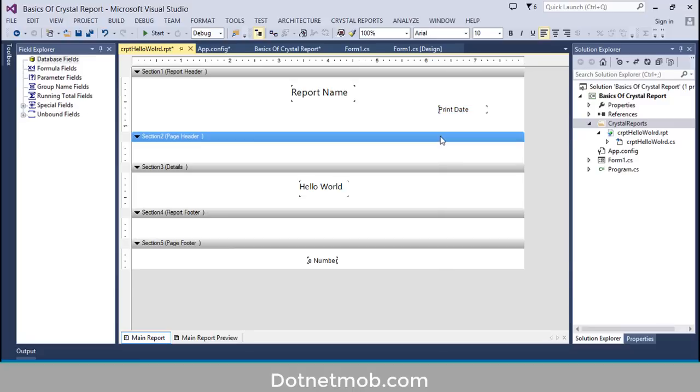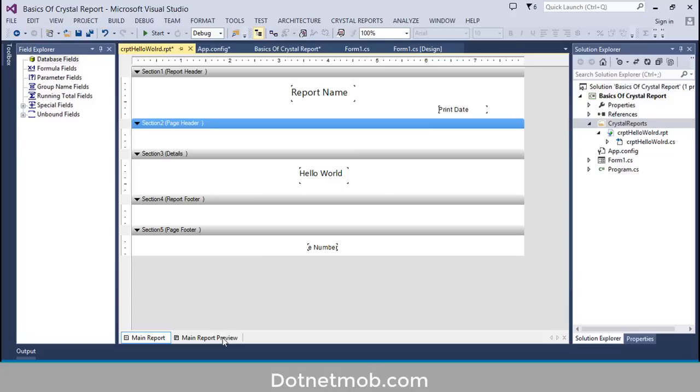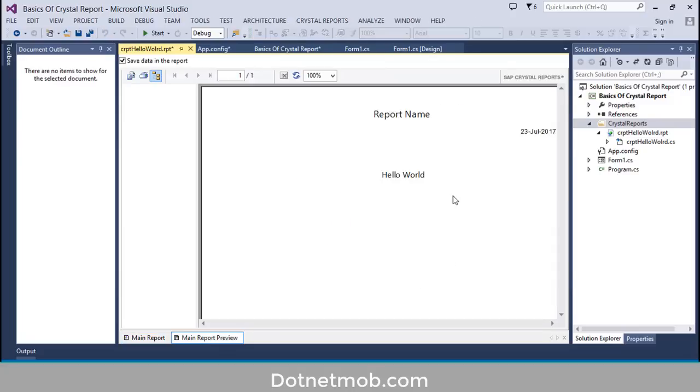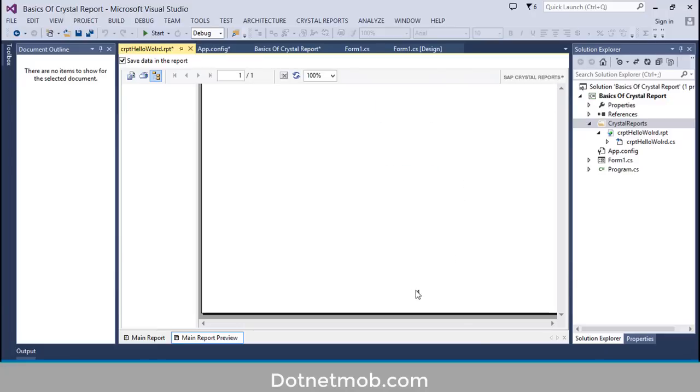That's it. In order to see the preview of this crystal report, you can click on this main report preview here. Here you can see the report name, then print date, that means today's date, then hello world string. At the end of this page, in the footer section, page footer, here we have page number.